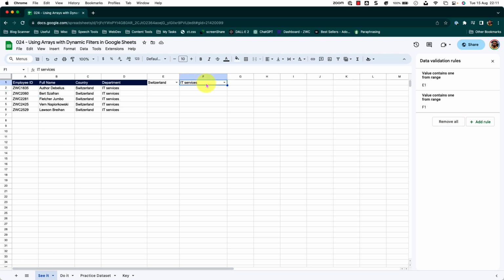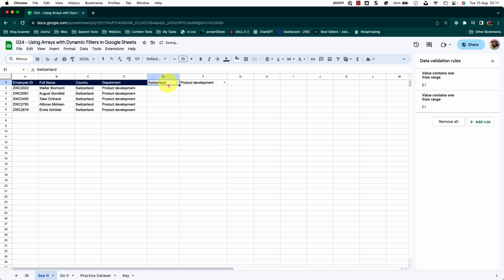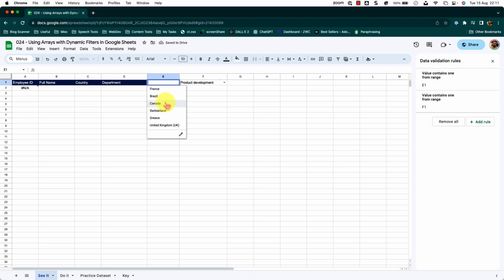If I remove values from one of the dropdowns, it will not run properly. So it needs both these values to run properly. If I remove values from the first one, it will go bonkers. So I need values from both these dropdowns. So this is how we use arrays with dynamic filters in Google Sheets.